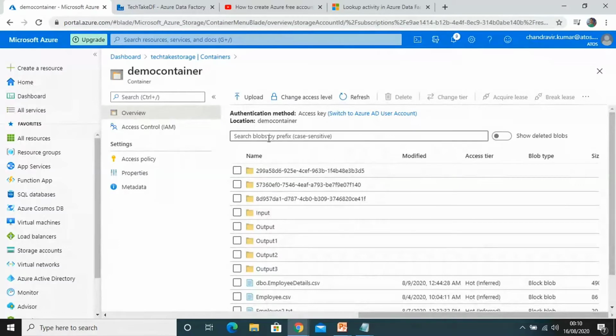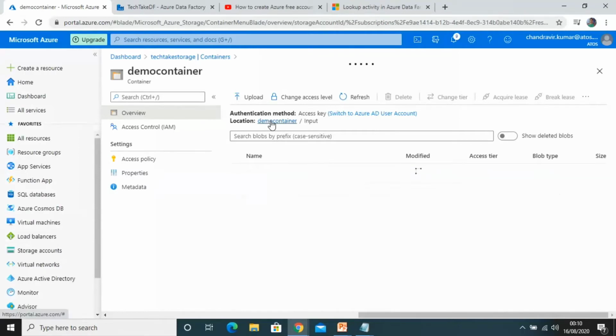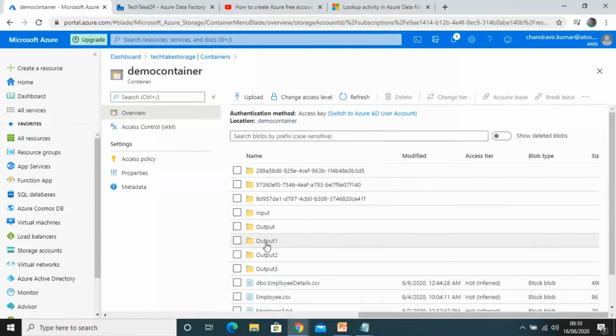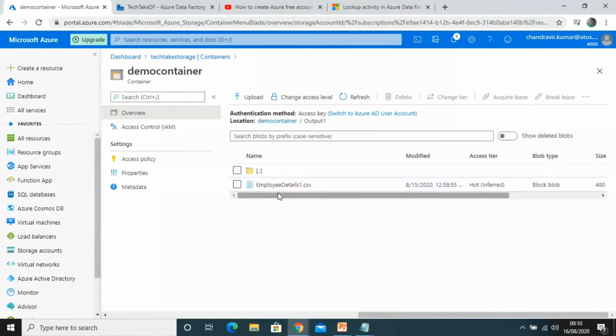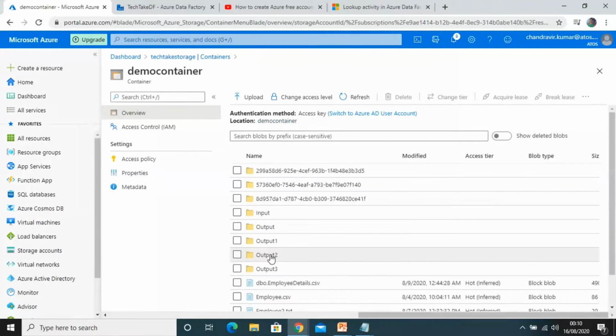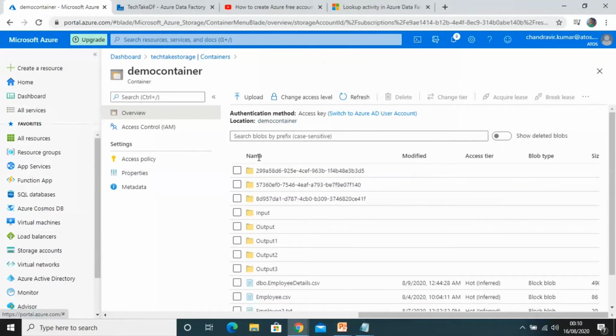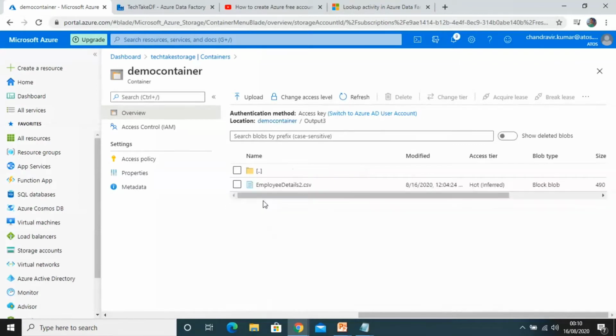So let's go to the storage account. Let me show you. We have folders here. In the input folder, we have a file, employee.csv, that we can use for our example. And if you go out, we have 3 folders: output 1, output 2, and output 3. Suppose in output 1 we have details 1.csv. The same in output 2, and the last is output 3.